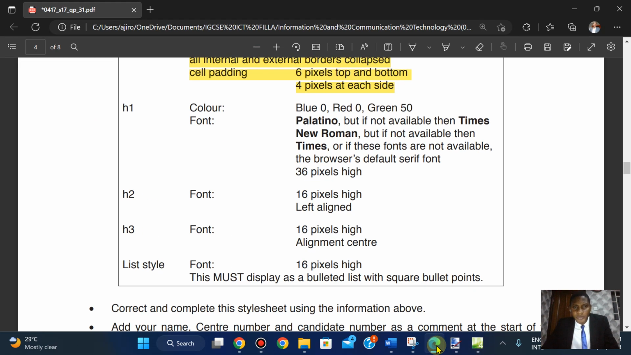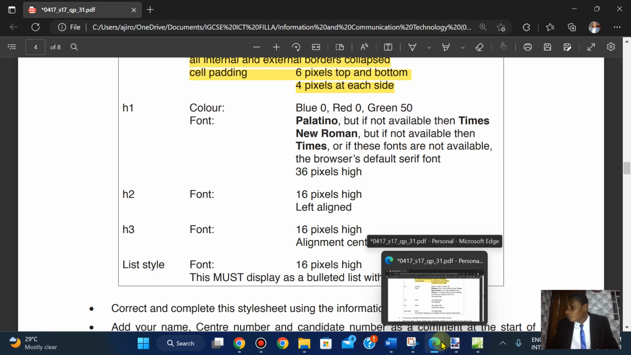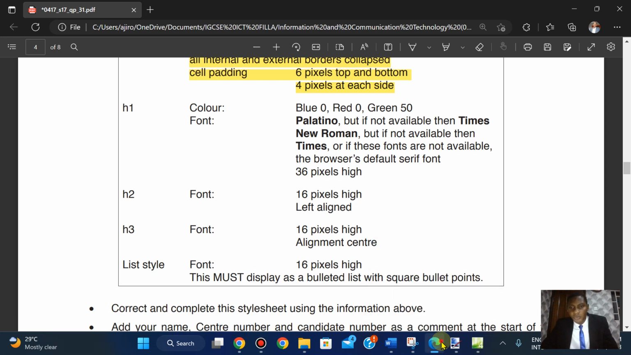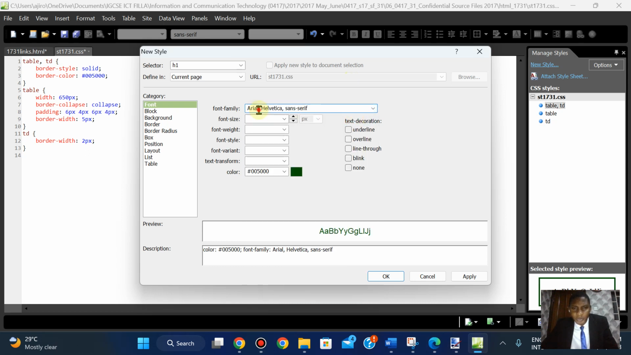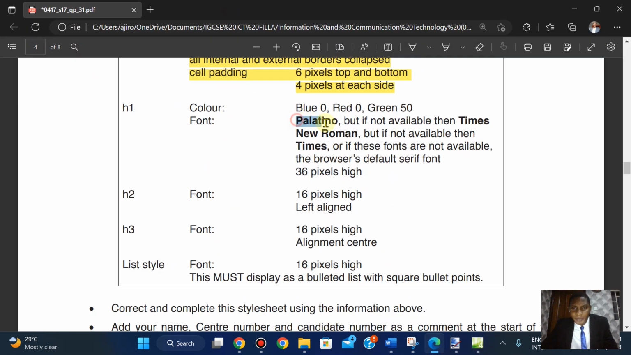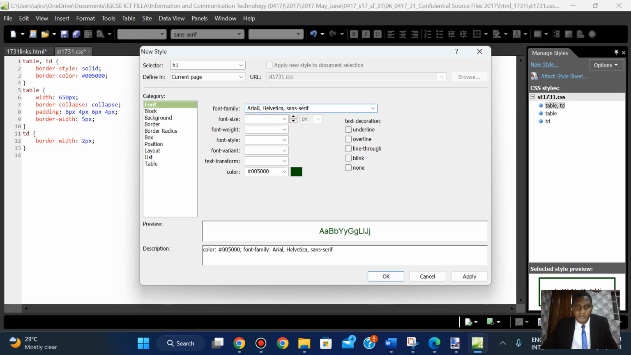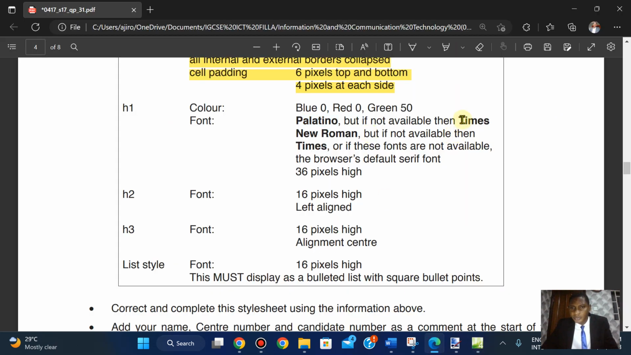Okay, what else? The font needs to have Palatino. If not available, then Times, or if these fonts are not available, default sans serif. So I'm just going to pick the one that has sans serif, and I'm just going to copy. Obviously in the exam you will not have the privilege to do that. Paste. Times New Roman, going to copy it.